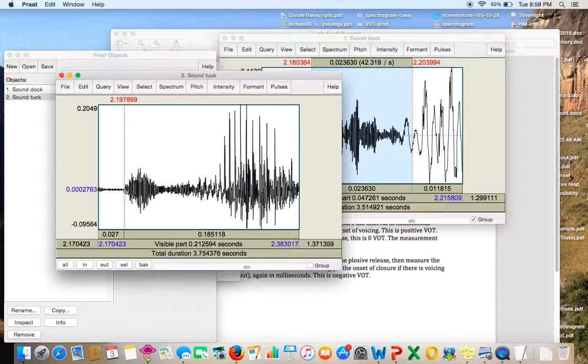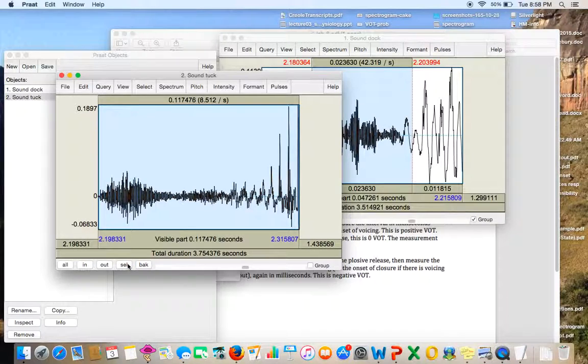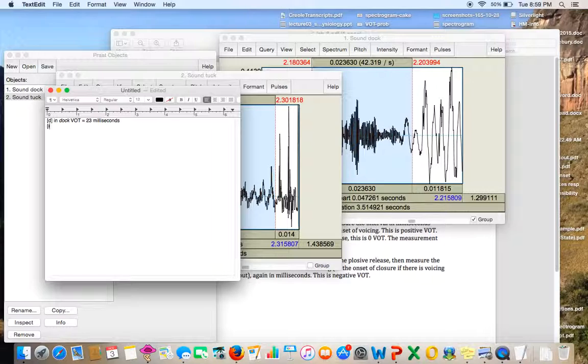Wait, let's get it there. Right, the voicing doesn't really start till over here, right? So we can measure that. Like right there, just where the pulses begin to get really regular is fine. Yeah, so this number indicates that this is 103 milliseconds. Okay, so my T in tuck equals, what did I say here? 103 milliseconds.